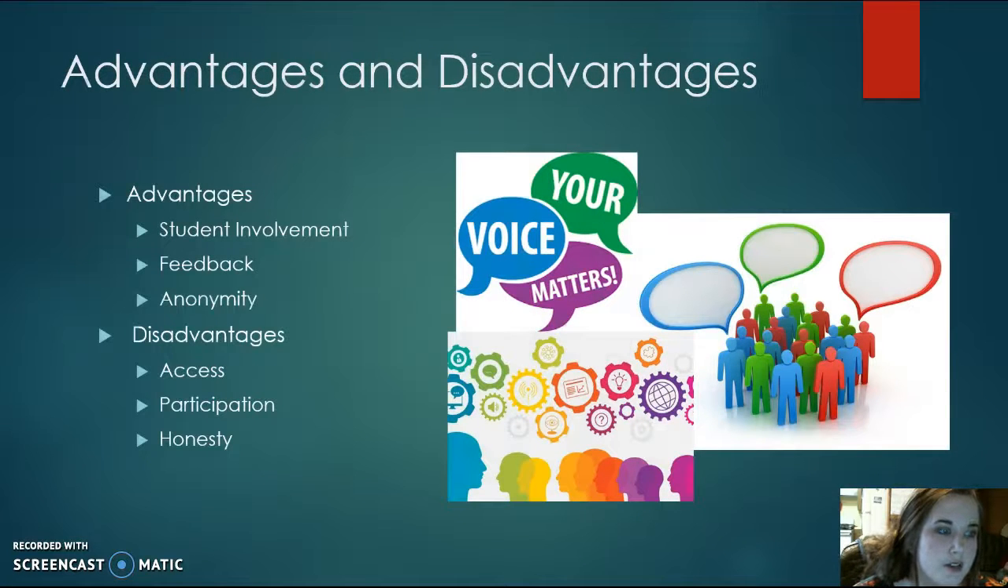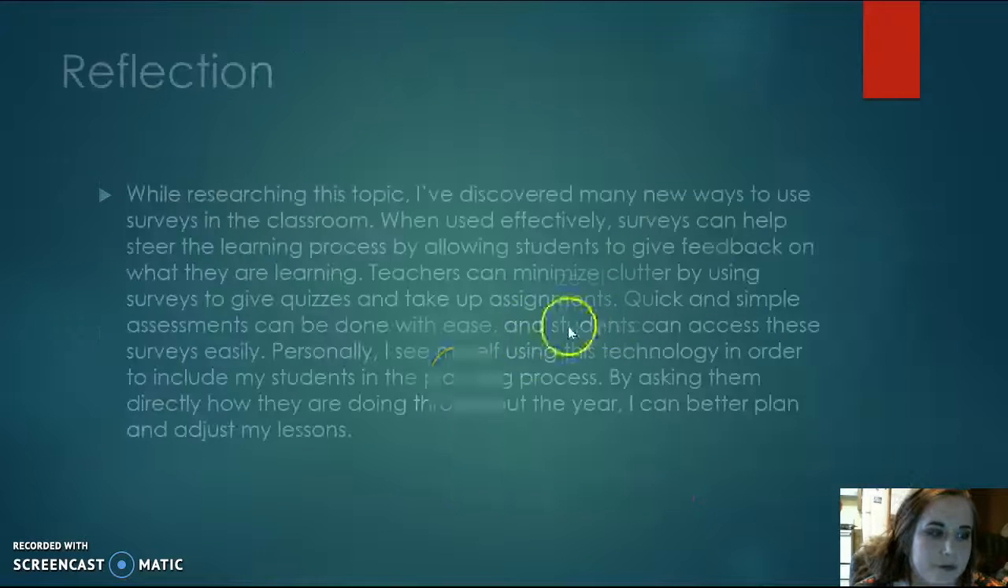Advantages and disadvantages. The advantages are definitely the student involvement, feedback. They can submit it anonymously, like you don't have to know that it's them that had a hard time, and they may feel more comfortable telling you that way. But a few disadvantages are that not all students have access to the internet, and some of them may not want to participate. And then because it is anonymous, sometimes that encourages dishonesty.